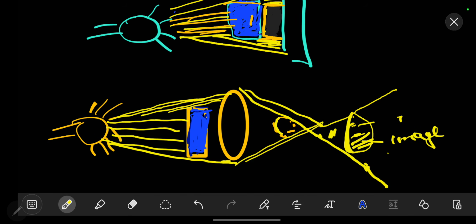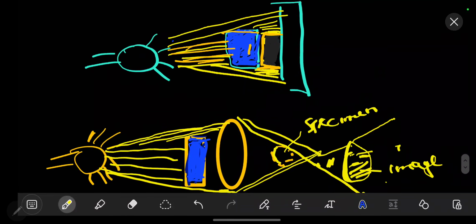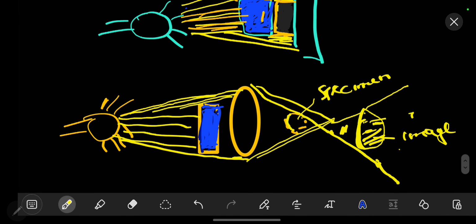Under the dark field microscopy, you don't have to stain the specimen. The specimen is not stained so that light can pass through the specimen. So with that said, this is how these two operate. Now let's look at the real microscope.